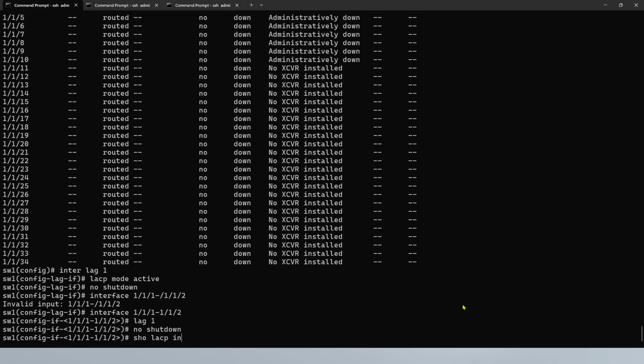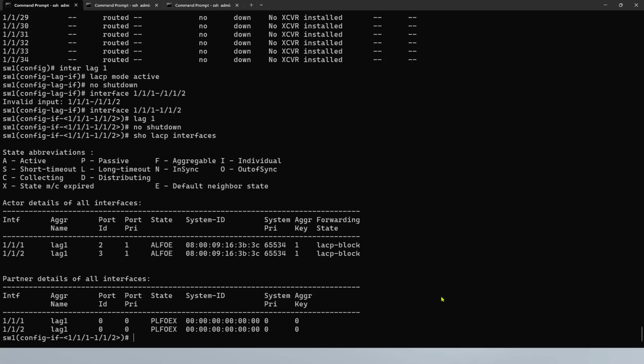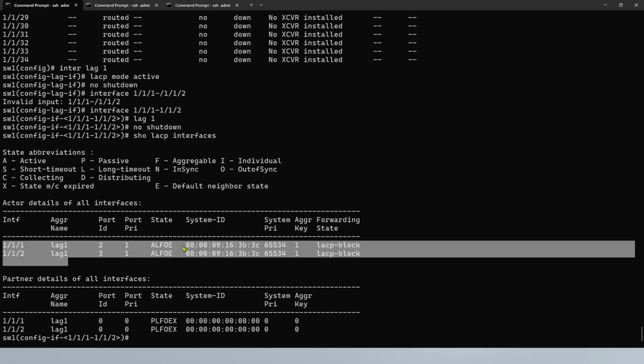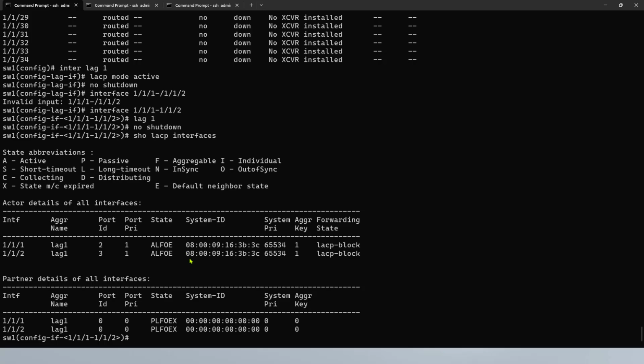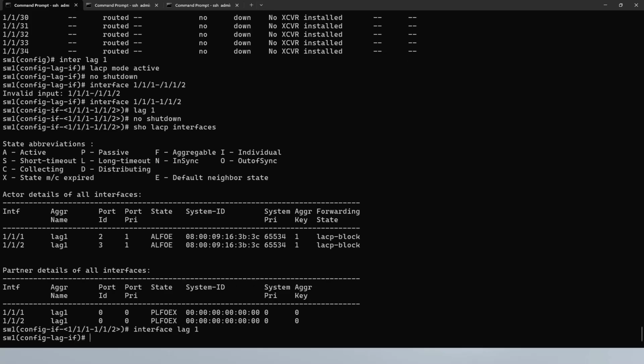Show lacp interface. You're going to see that LACP is blocked because the other side has not yet been configured, but we can see they are members of lag 1. They are not functional because switch 2 has not yet been configured. We're going to finish the IP addressing in this case. We will go to interface lag 1.